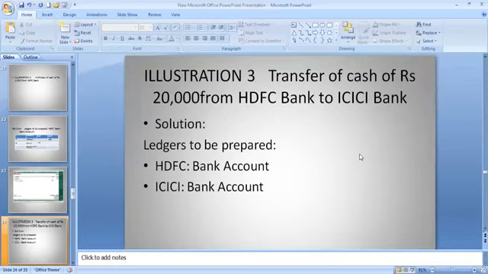This is very important. Transfer of cash of rupees 20,000 from HDFC Bank to ICICI Bank. See, here there is a bank-to-bank transaction. Both appear in the group bank accounts only. As there are two bank transactions, both appear under bank accounts. So who is the receiver here? Transfer of cash of rupees 20,000 from HDFC Bank to ICICI Bank, so HDFC Bank account debit to ICICI Bank.